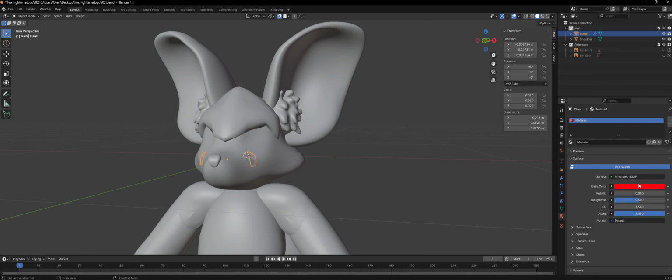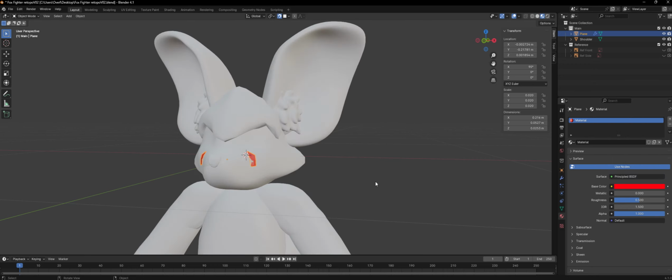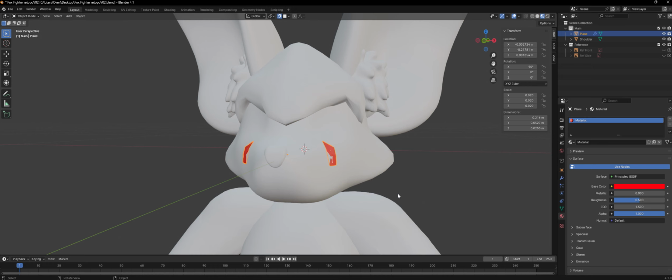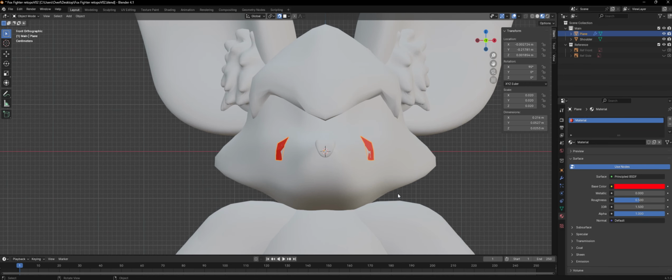Make sure it's nice and bright. Make sure it's rendered so I can see what I'm doing. The main reason why I make it red is gray sticks out like a sore thumb, so it'll be easy to see exactly what you're doing.